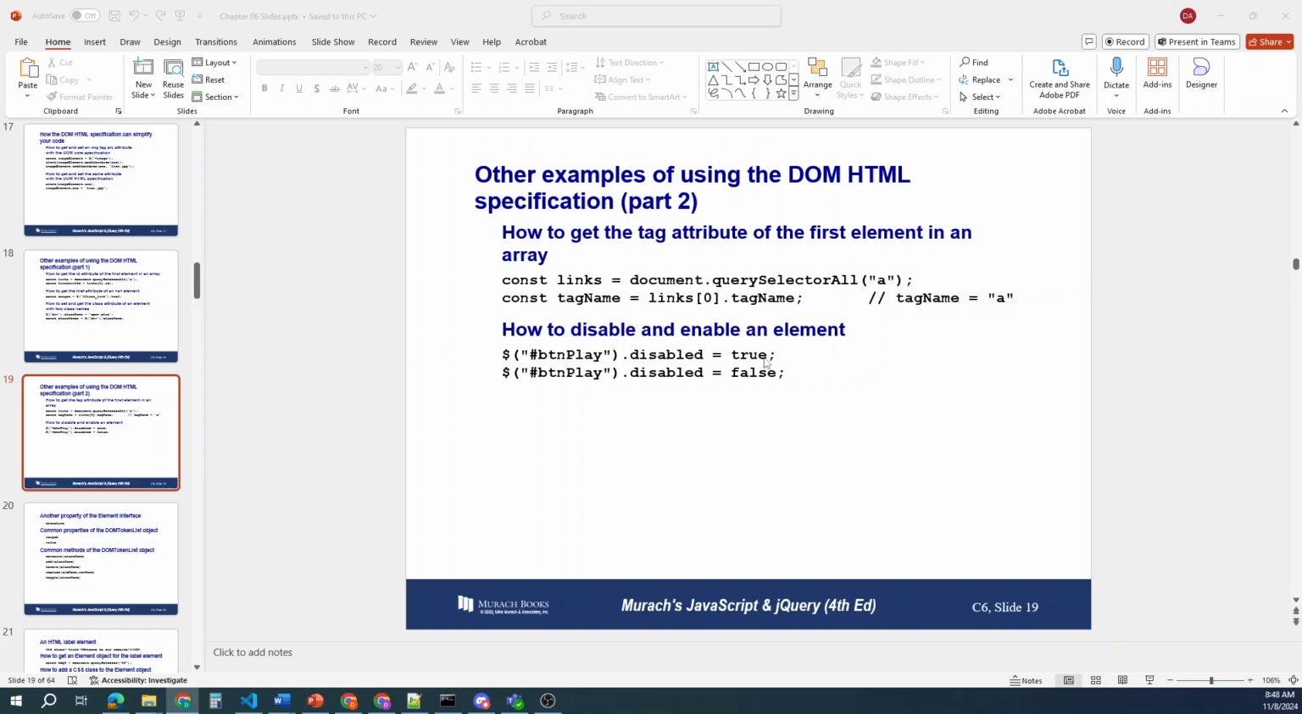How to disable and enable an element. And again, we've been doing this with some of the forms and stuff since the beginning. They get the element, disabled equals true, disabled equals false. Dot disabled should just do it without having to put true behind it.